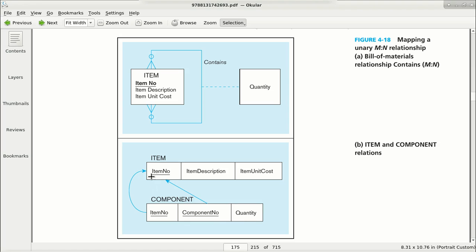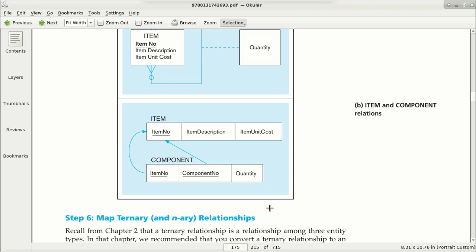And we include this item, the primary key of our entity or this relation, two times in our associative entity, and both these are actually foreign keys. This is a foreign key of item number, and this is also a foreign key of item number. This is how we map a unary many-to-many relationship into a relation diagram. Although they have not given any example here.